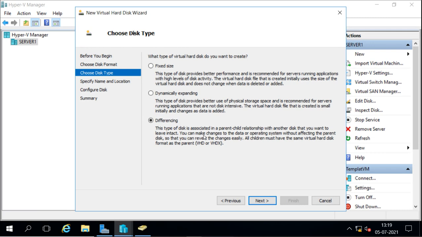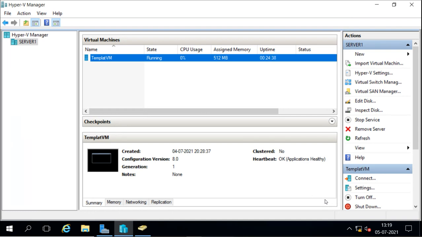Now what is the benefit of using this differencing disk? Basically, we use a differencing disk for easy deployment of multiple machines. For example, I want to deploy multiple machines with the same configurations. So I can use a differencing disk. Now what does that do actually?